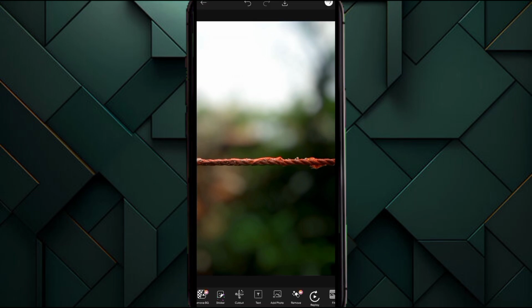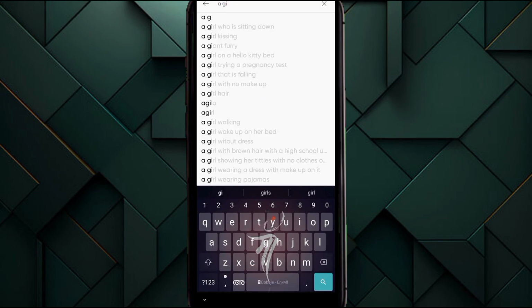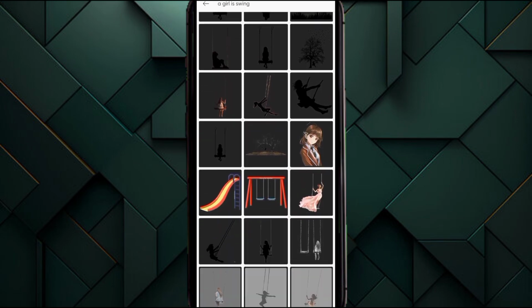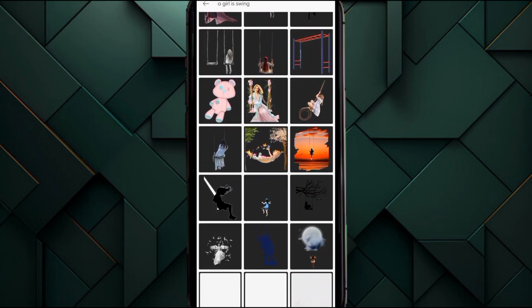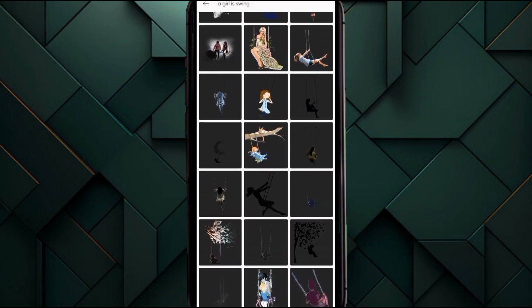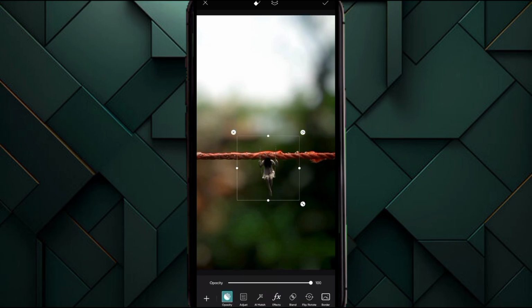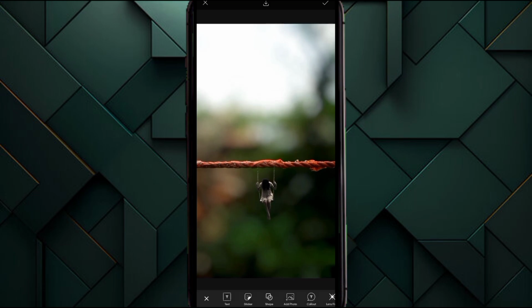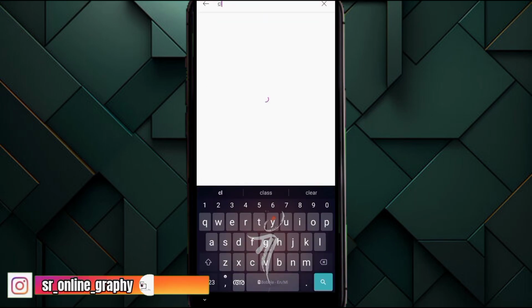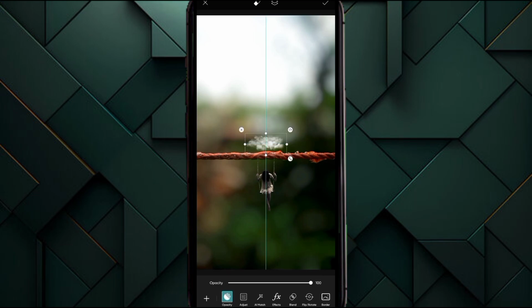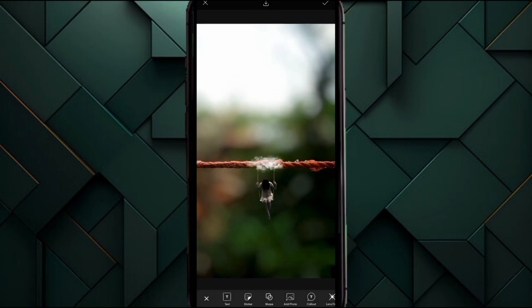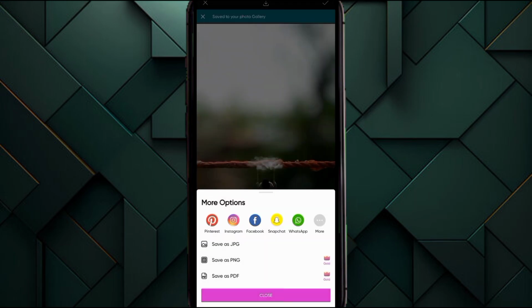Then click on Sticker option, then search the required stickers you want. Adjust the size and position of the sticker. Now export the edited photo.